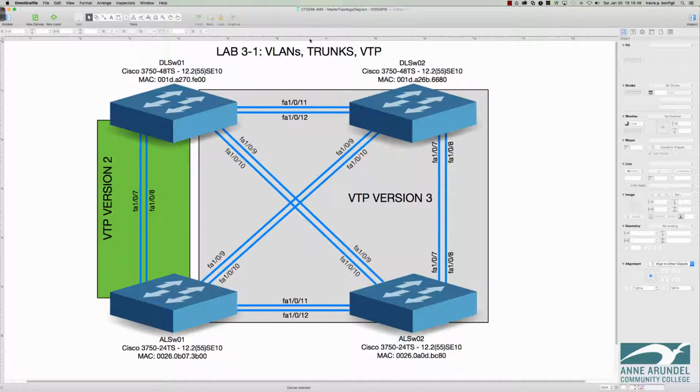Now this Part 2 of the video tutorial series is actually Part 3 of the lab. This second part is going to be about Part 3, where we're going to be taking a look at VTP version 3 and VLANs and trunking.